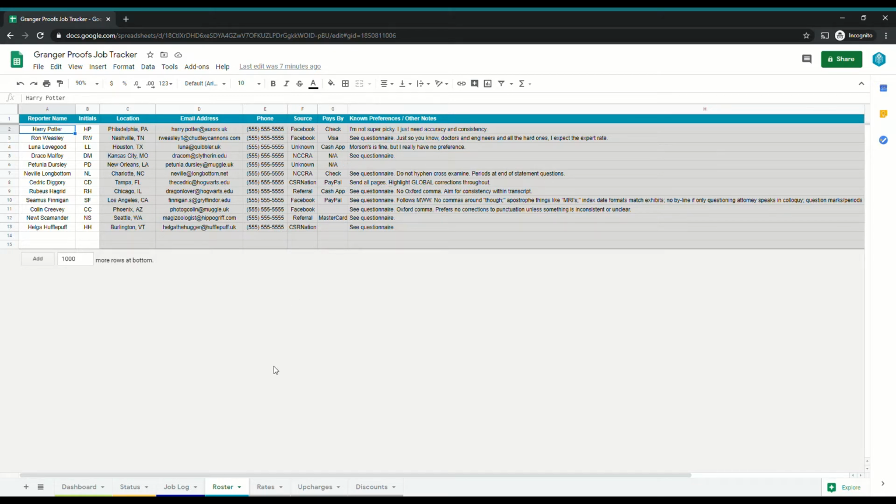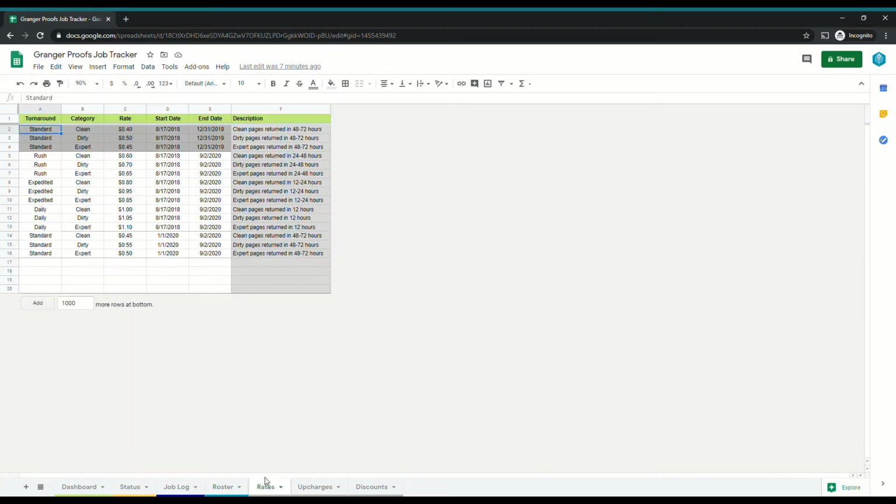All right, the next sheet is the rates sheet. So in column A, you'll enter the descriptor for your turnaround time. Mine happened to be standard, rush, expedited, and daily. And then in column B is the category or the level of difficulty. Mine are clean, dirty or unpolished, and expert. So these will be combined in various combinations. You probably want one of each pairing.